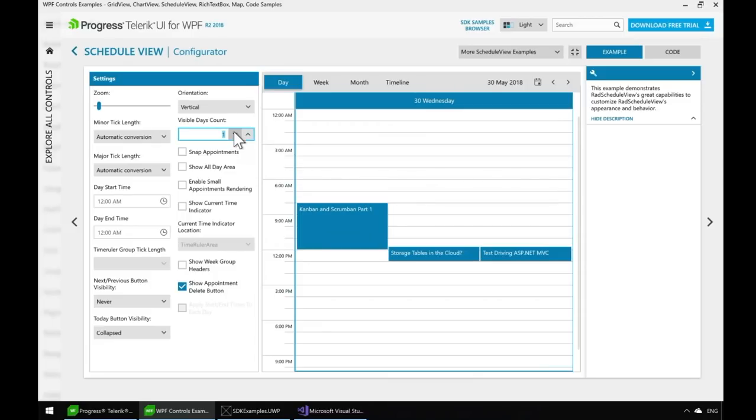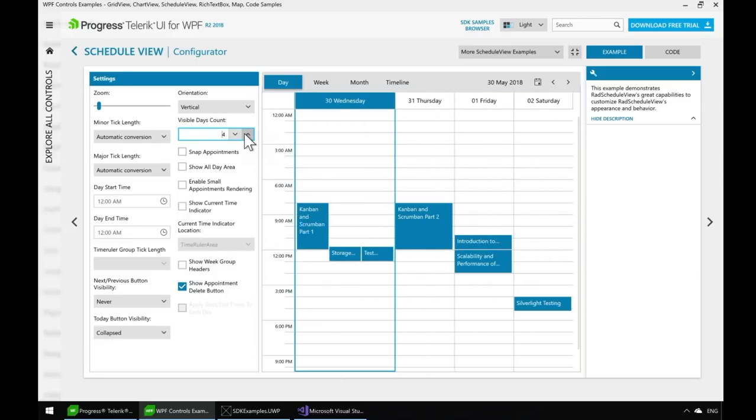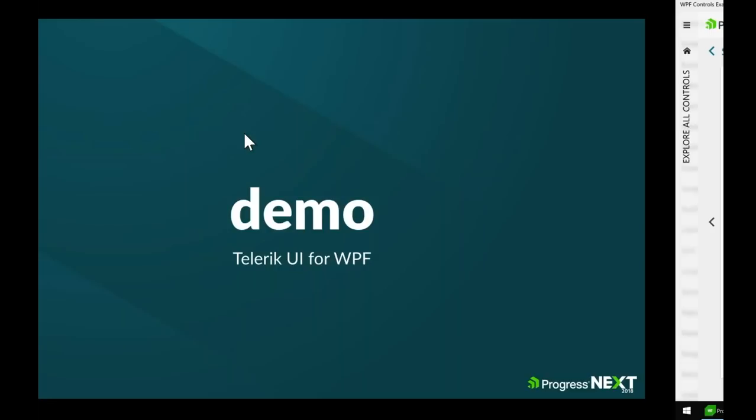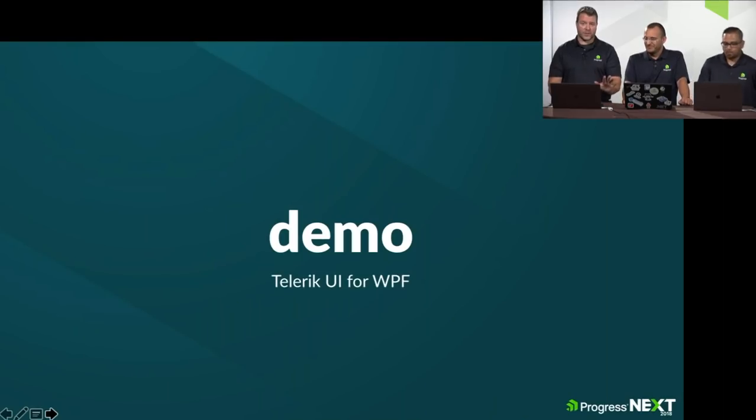So the visible days, if we wanted to, we could go ahead and change this. This gives you a little bit more control over the way in which the scheduler itself is being displayed. And this was a highly requested feature, I would imagine, from customers. Yep. So lots of great stuff there in terms of what's available for WPF application developers. So that's a very quick tour of what's available there. Go check it out. And again, all those demos are live.